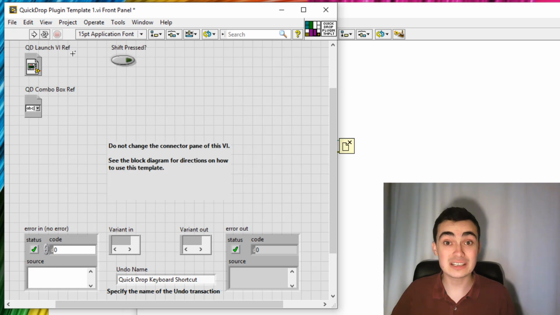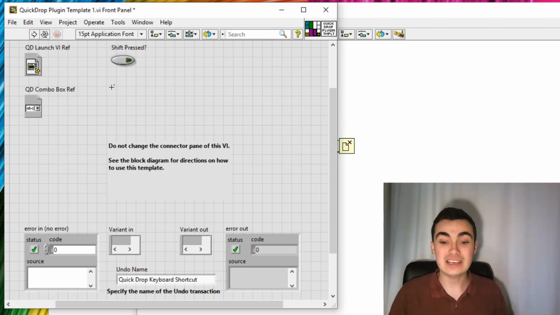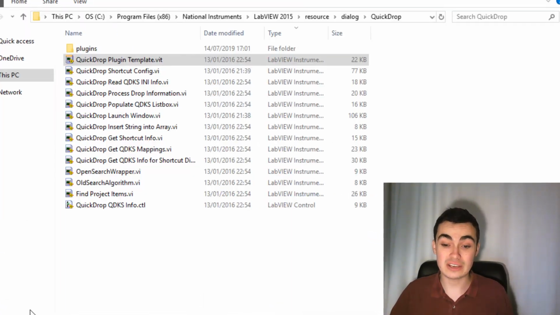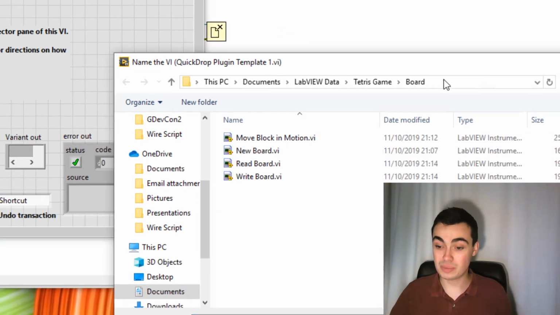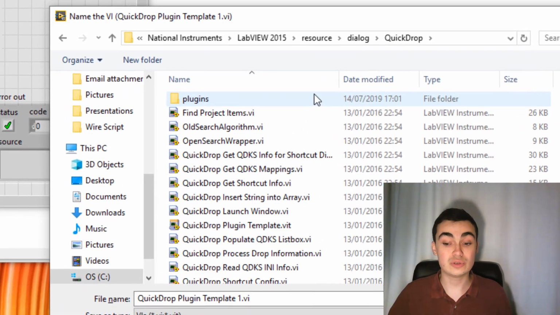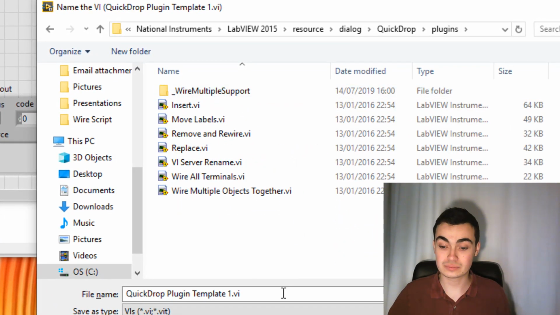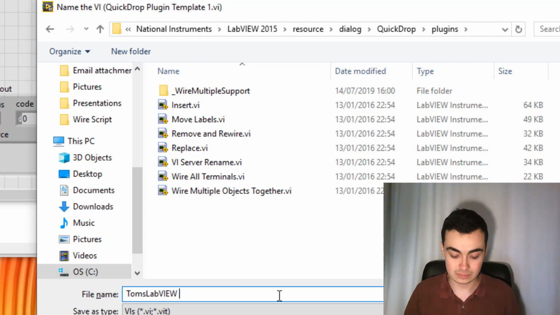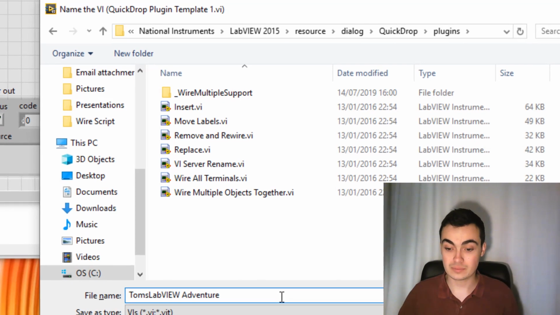And notice because it's a template, it's actually opened an instance of that template, so it's called Quick Drop plugin template 1.vi. Now before we go any further, let's just save this VI by clicking Control S. And we're going to save this in the same file location as earlier. So let's copy and paste this, go to plugins, and then we can name our quick drop shortcut. So I'm going to name this quick drop shortcut as Tom's LabVIEW Adventure. And we'll click OK.